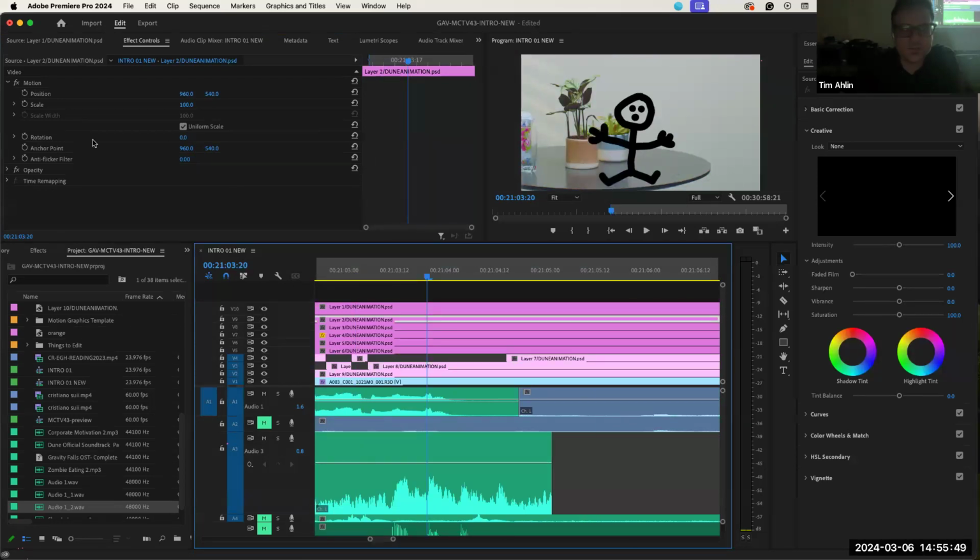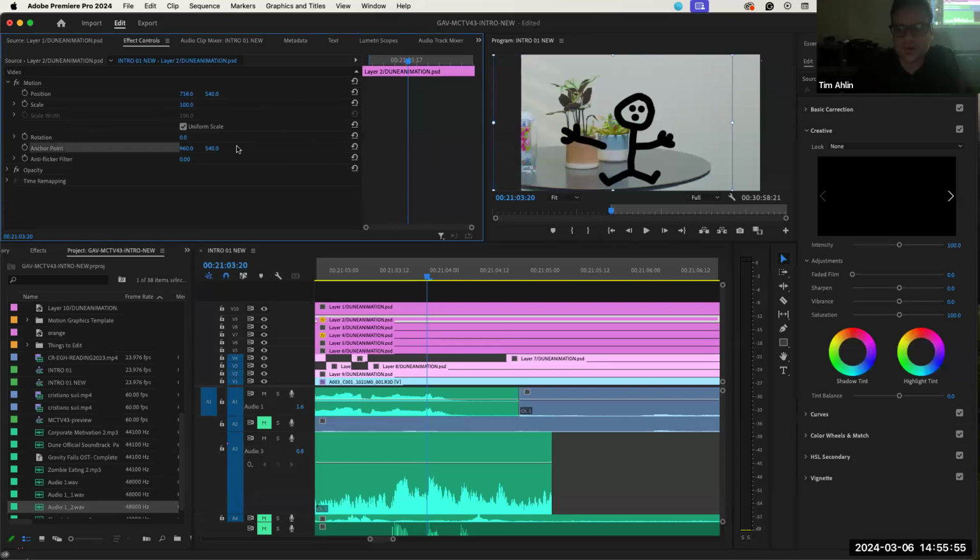Hand 2. Again, let's go with our anchor point. Remember, it's easy to know: I want to put my anchor point at the end of his arm. So let's move our anchor point. We're going to move it there.